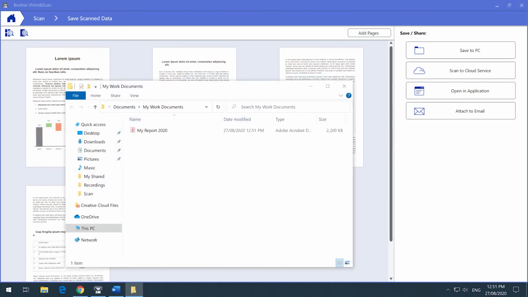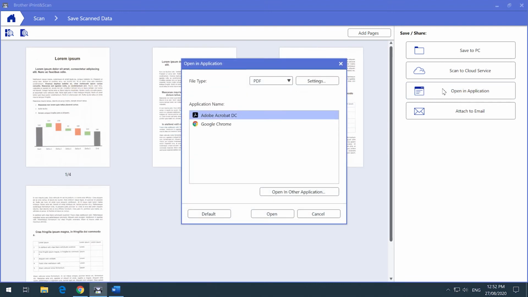While you're still on this saved scan data screen, you can also choose to save the same document to a cloud service or open the document in an application like Acrobat Reader.